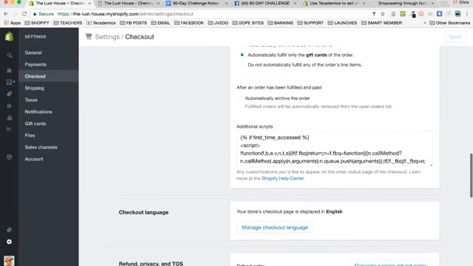Automatically archive the order. Now, don't worry about this code right here. There are additional scripts. This is advanced stuff. Don't get into this, but from time to time, you'll get on a webinar with us and we'll show you what are called Shopify hacks, ways that you can hack Shopify and do some cool stuff. And a trainer will say, here's a script that you can copy and paste. And that's what we'll do from time to time.